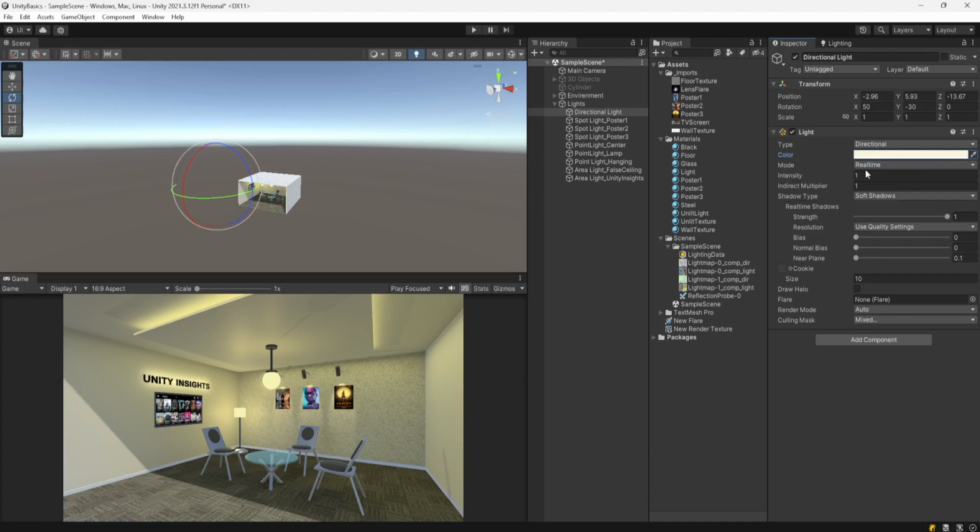Next is mode. Under this you will get 3 options. Real time means whenever you change, it should reflect; then mixed and baked. Baked is something where, whenever you bake your light, the light data is preserved in a light data object. And mixed is a mix of both baked and real time. Light intensity is how bright the light should be. You can see if I increase the value, now you can see in my game view how the light intensity is changing. And the default value is 1.